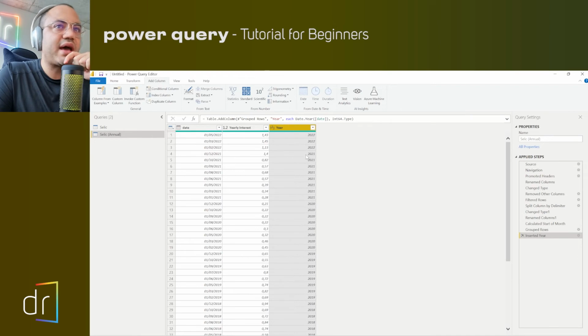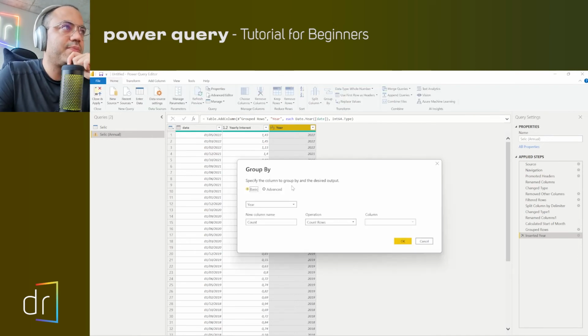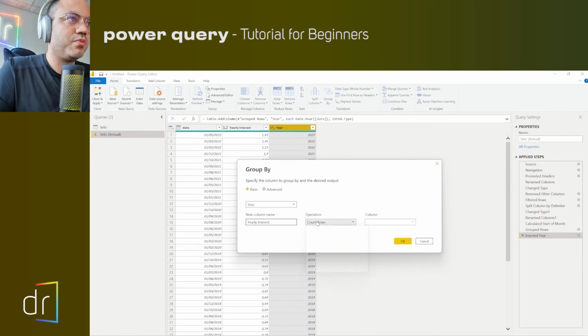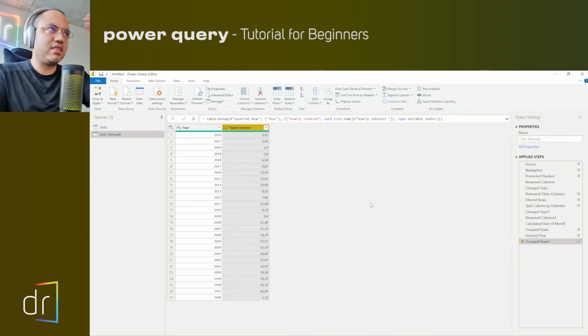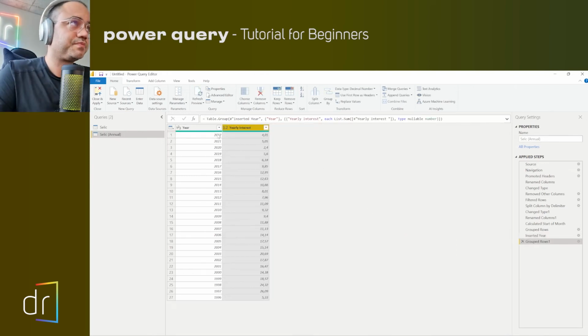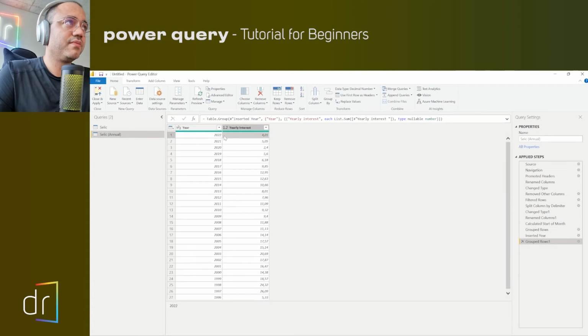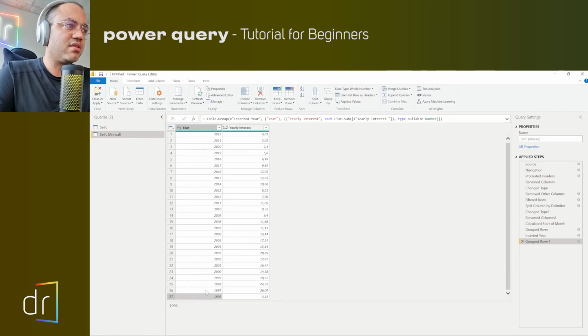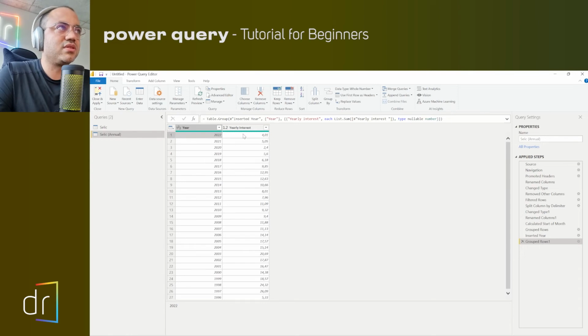Now it's time to group by again by year. So I will go to the home, group by, then I will select the year here, and the early interest will be a sum of the other early interest. Okay, let's click once again. As you noted here, I have now only one interest for each year. Now it's correct. Okay, this is the annual interest.